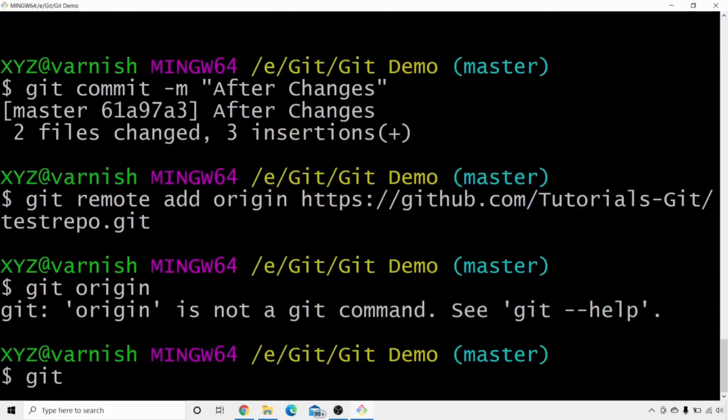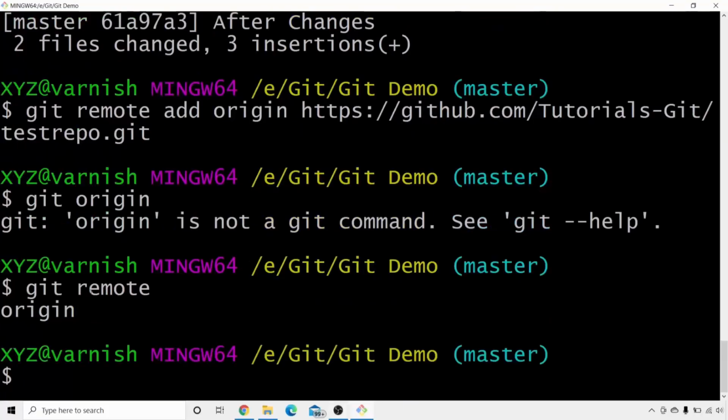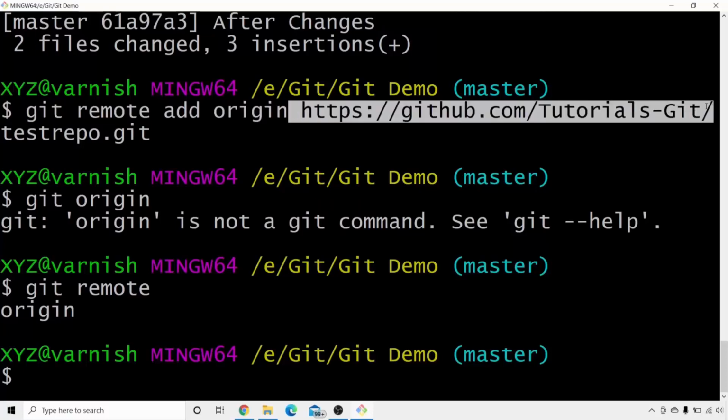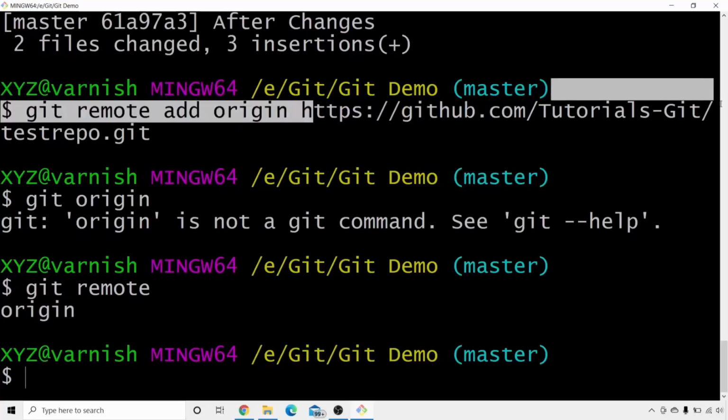Okay, so if I write git remote, so here if I write git remote, I get origin. Now you must be thinking, what is this origin? We have given a short name as origin to this entire URL. So when I write git remote, we get origin. The origin means this HTTP URL.